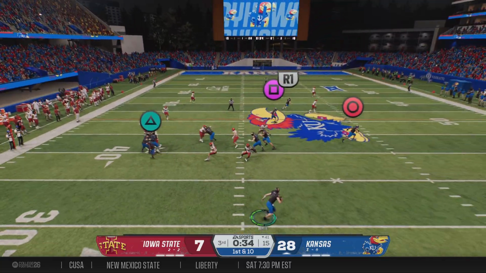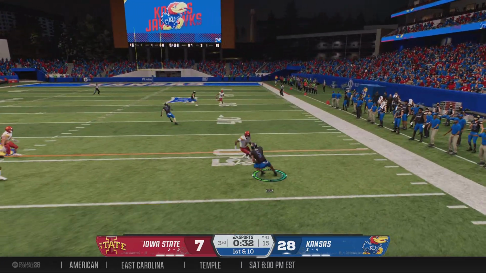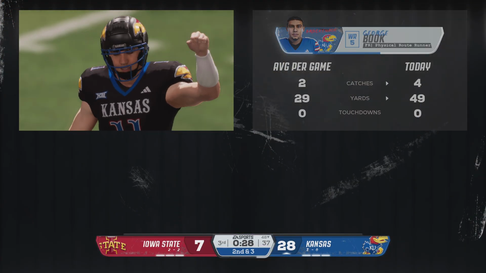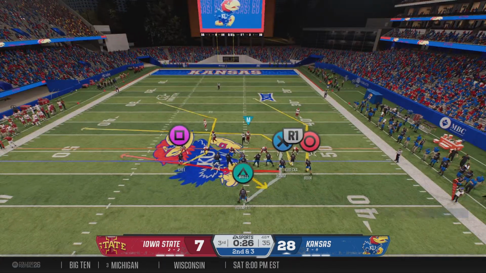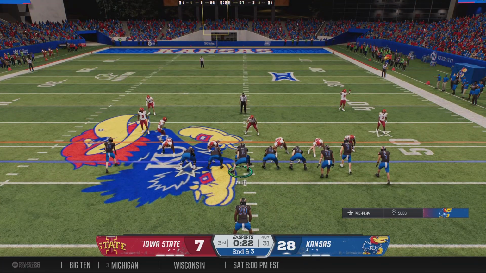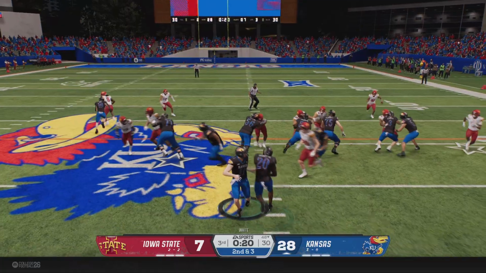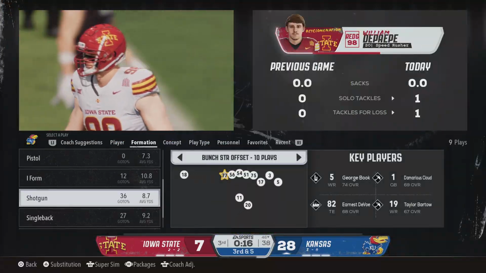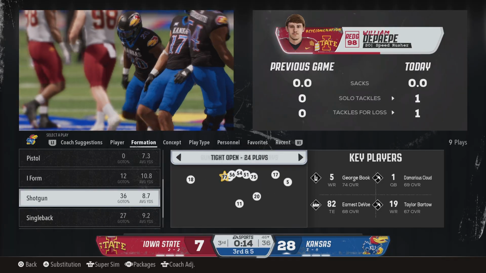Off play action on first down. Gets rid of it. Right on the money. The Jayhawks in a good spot here with second and short. Running back has it. And he never had a chance. Just stopped cold as soon as he got it.